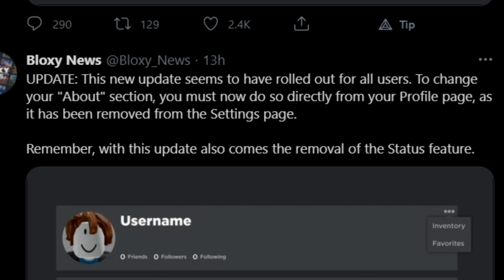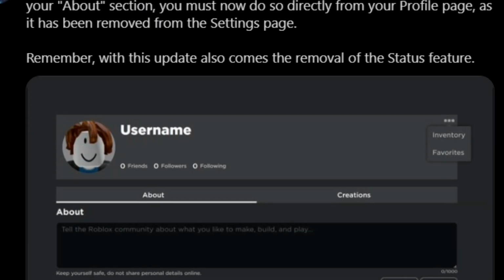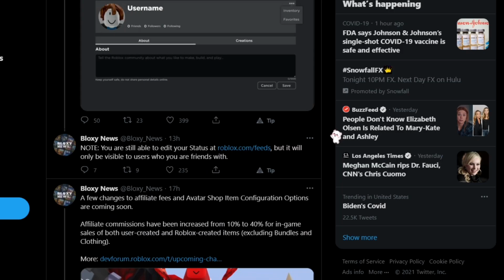I don't get it. So there's also an update to this, and it says this new update seems to have rolled out for all users to change your about section. You must now do so directly from your profile page, as it has been removed from the settings page. Oh, you can't even do it from the settings now. Oh my god. Remember, with this update also comes the removal of the status feature.